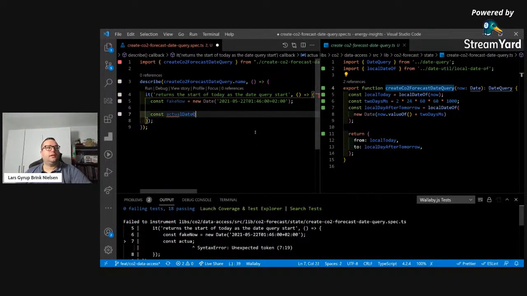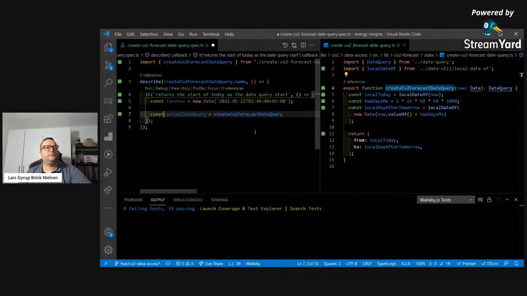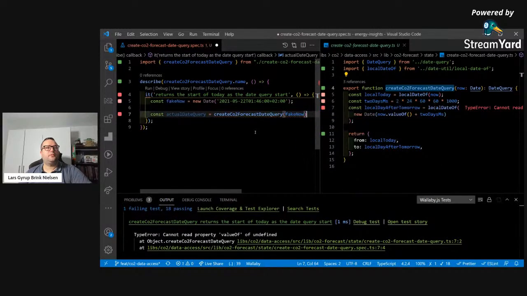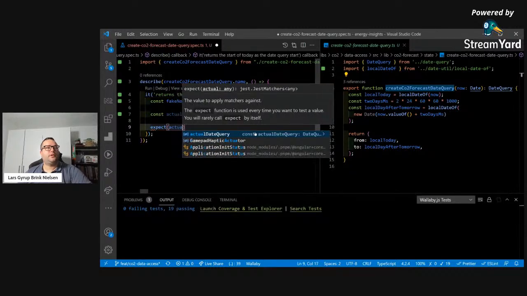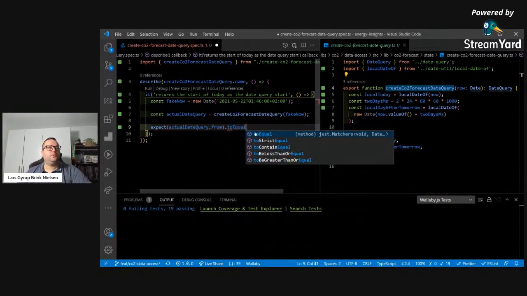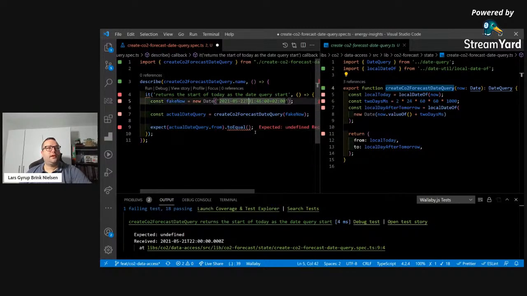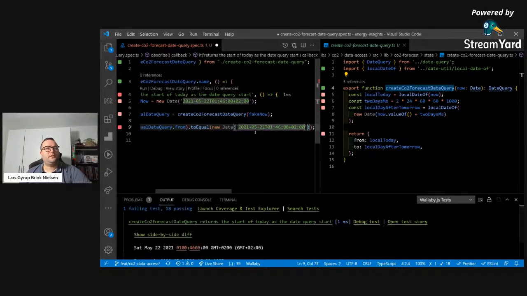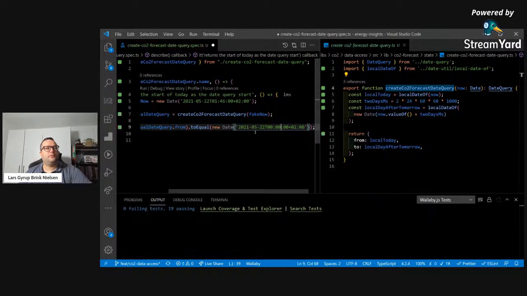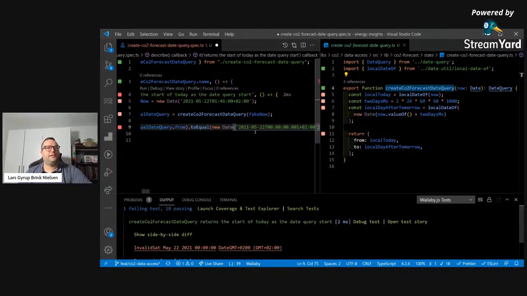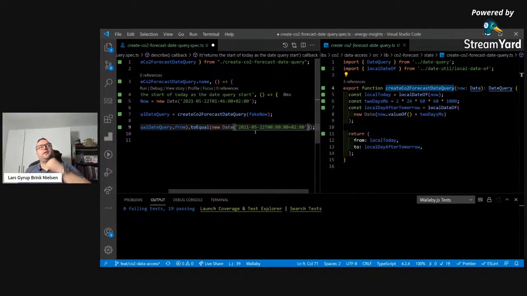Actual query is great CO2 forecast. Now expect actual query dot from to equal, and just as good at handling like comparing dates is in the value of their ticks. So it should be this. Good. And not 1 millisecond pass. No, exactly the beginning, the first second of the start of this day. Yeah, good.